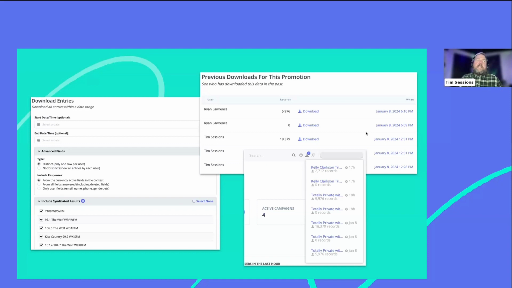Under advanced fields, you'll see a familiar site, the distinct entries, which is one row per user, or not distinct, which shows all entries. So if I entered your contest 10 times, it would show my information 10 times as a completed entry. Also, if it's a syndicated campaign, you'll notice that you can include the syndicated results there now as well. So all of that is now under the download tab. So you don't have to rely on batch operations in the syndication tab. You can also select all or select none.